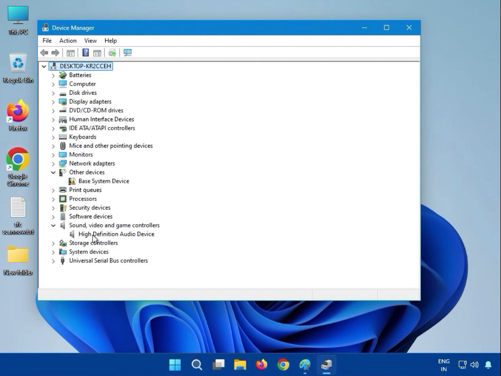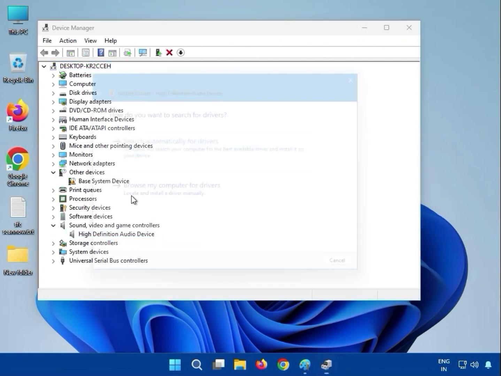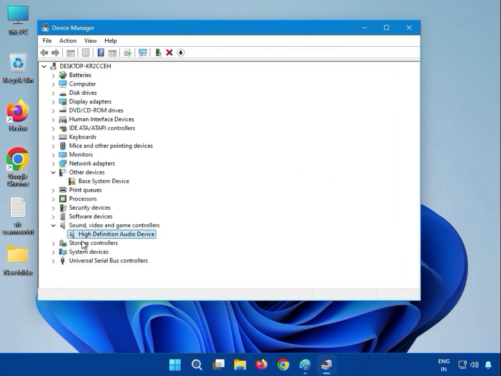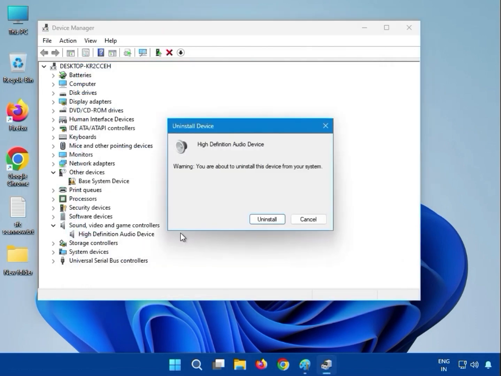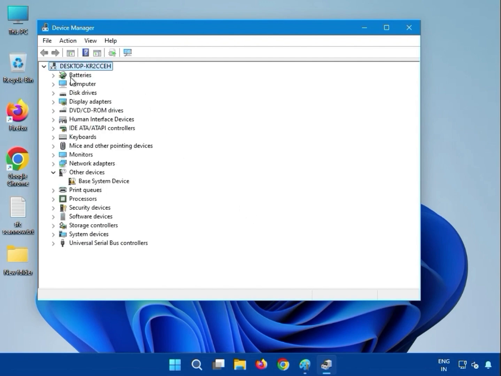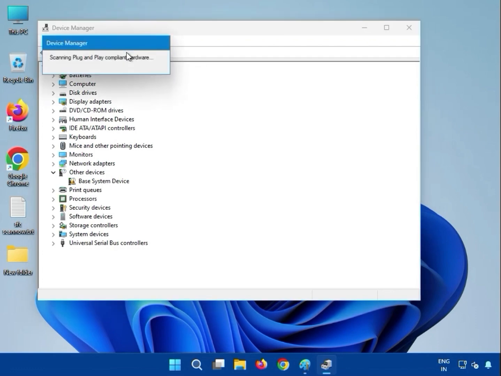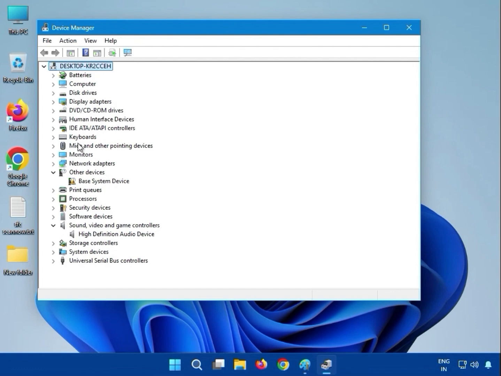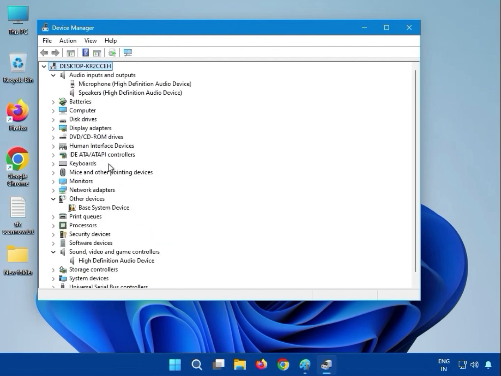And you can see here also, just right click and uninstall and remove that. Okay, after that guys, you have to click on here, scan for hardware changes. Okay, this is the last icon. Just single click, it will detect automatically. Okay, audio inputs and outputs and sound are also there.